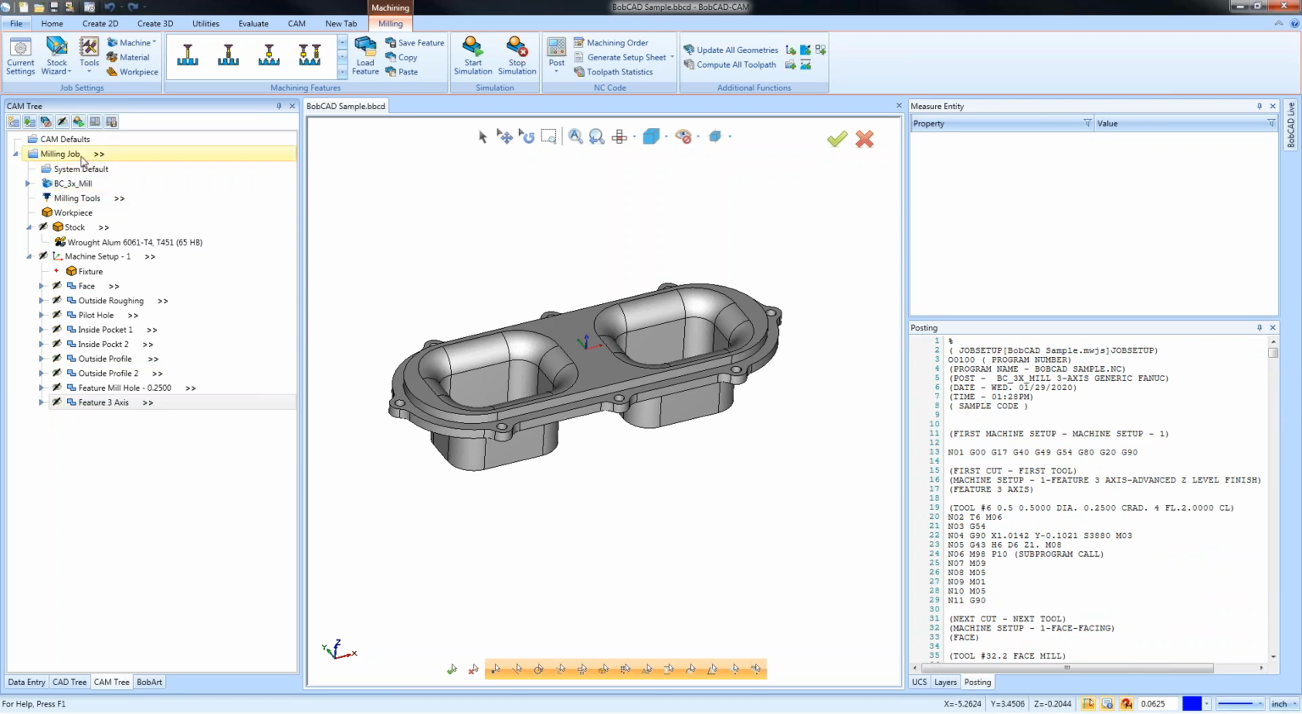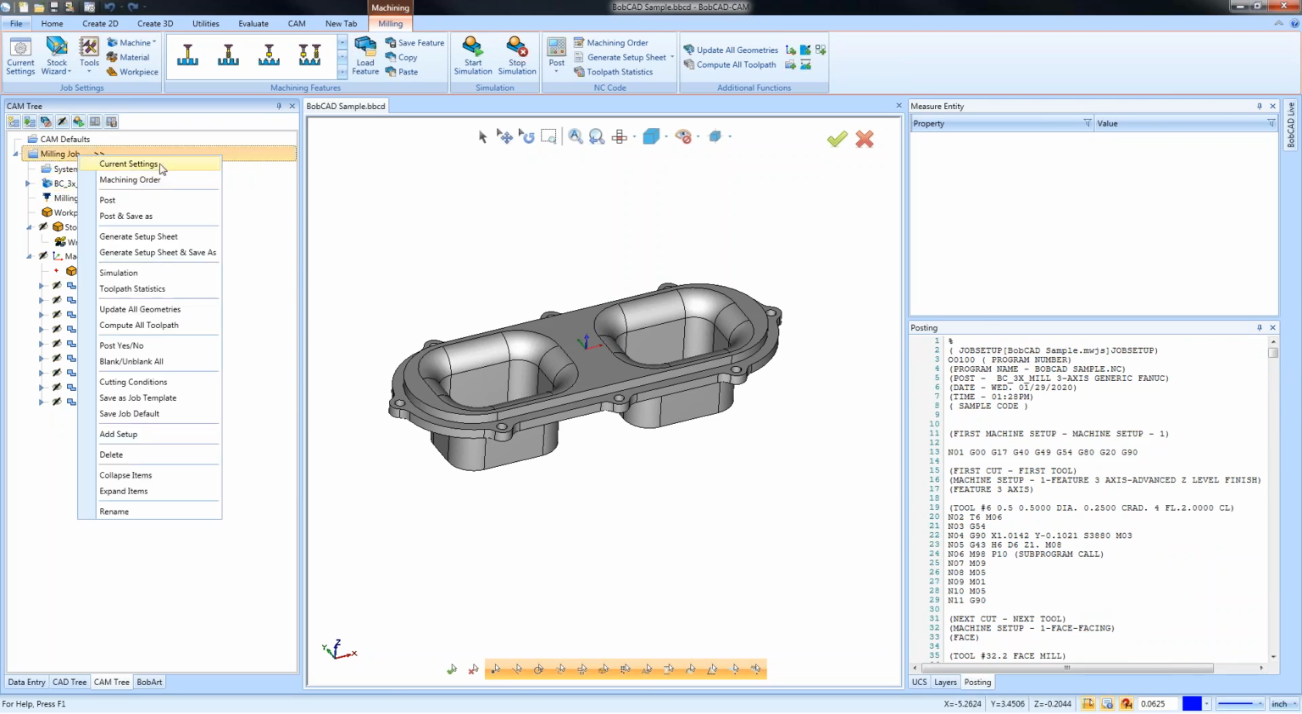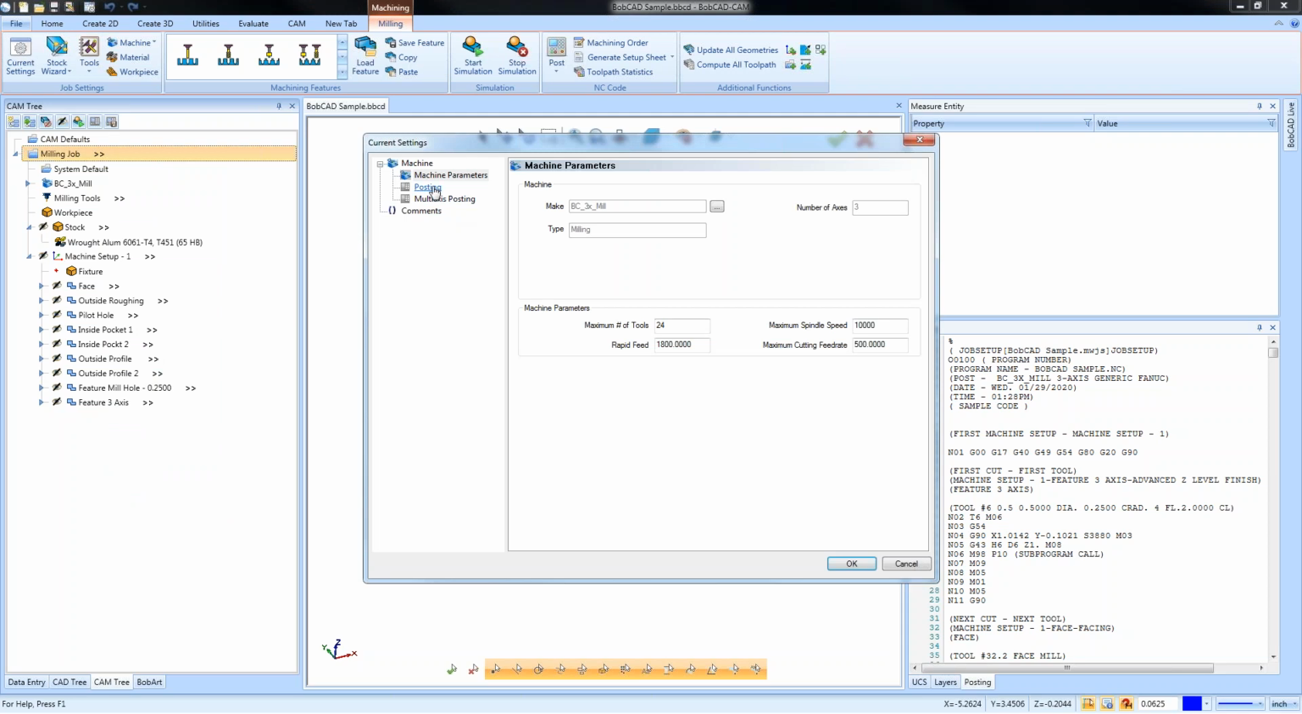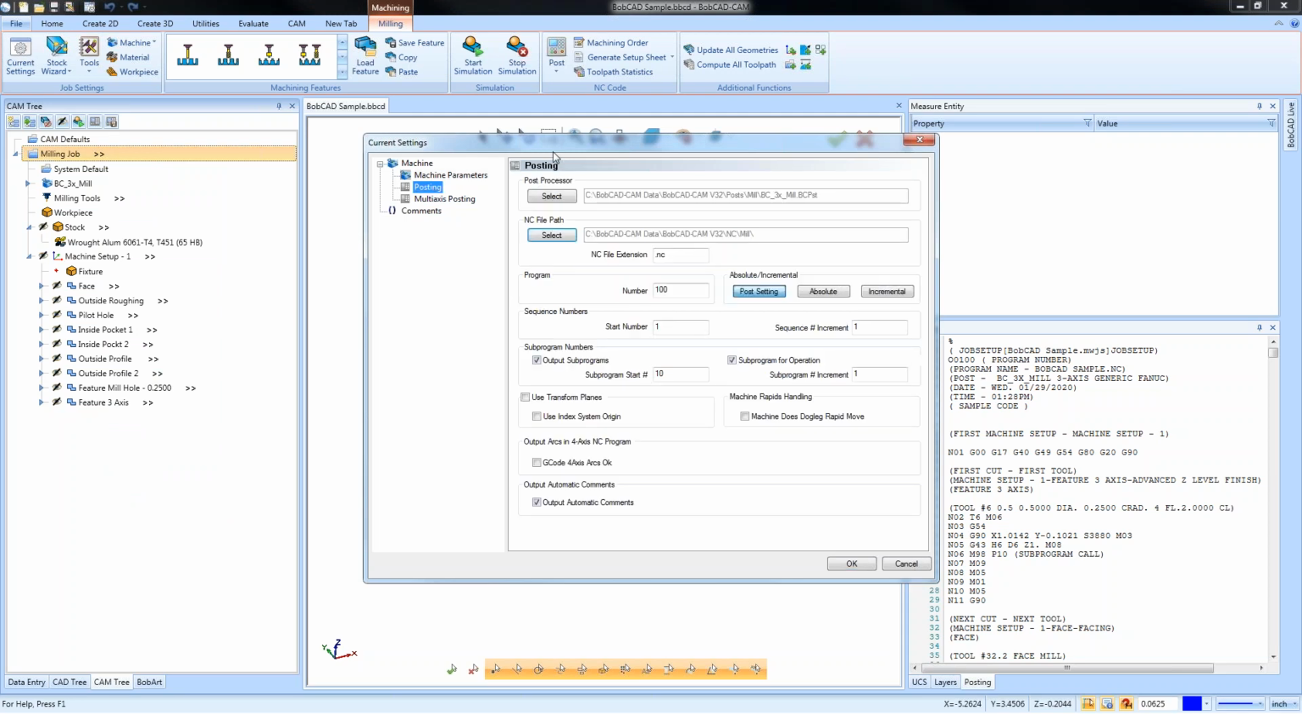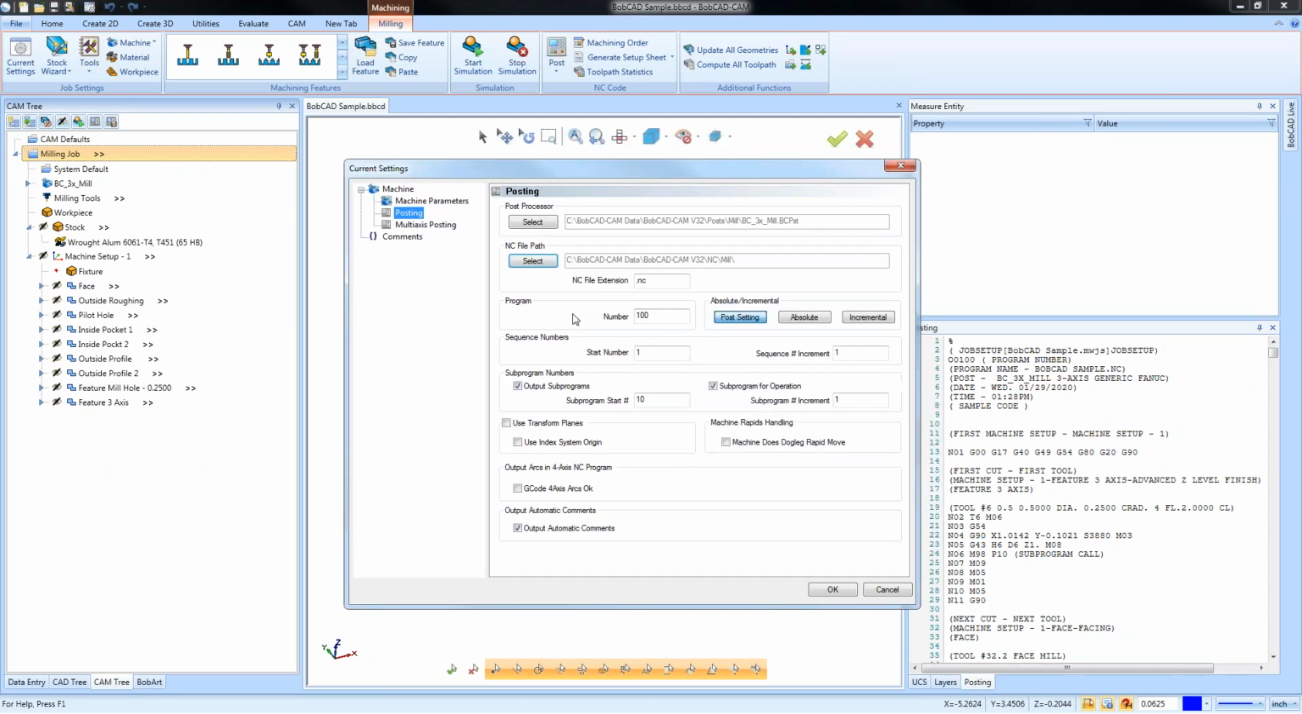Okay, if I go to my job and I right click and go to current settings, I can go to posting. So if I'm in my current job, current settings, I can come through here and I can decide whether I want subprograms or not.